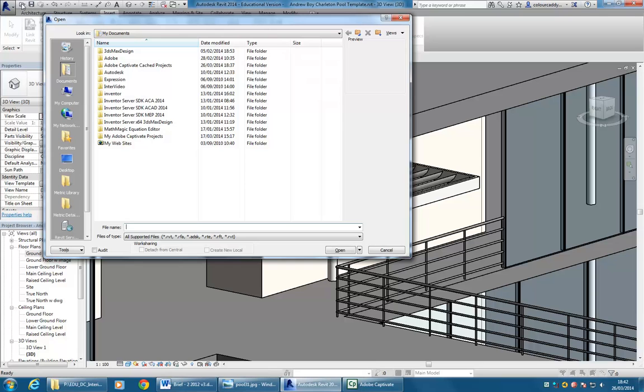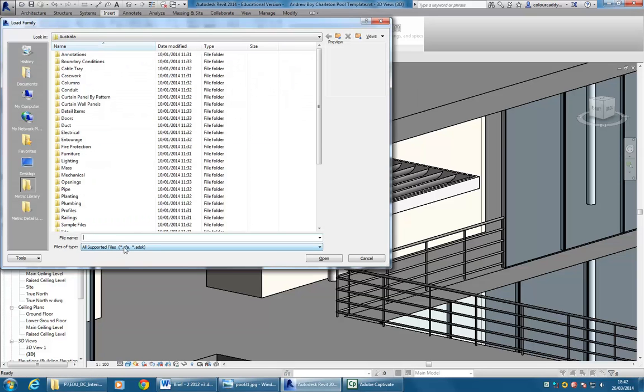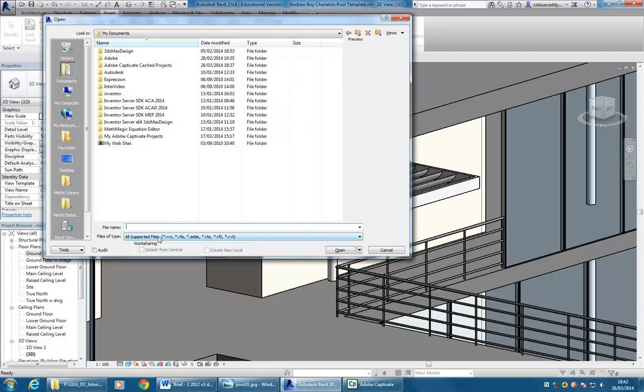And the reason you do it that way is because here you can see it'll open RVT files. That's right. We're opening a project file. That's really what I'm getting at. So with load family, it only gives you RFA files, which are Revit family files. With open, you get all of them, and that's what we want.